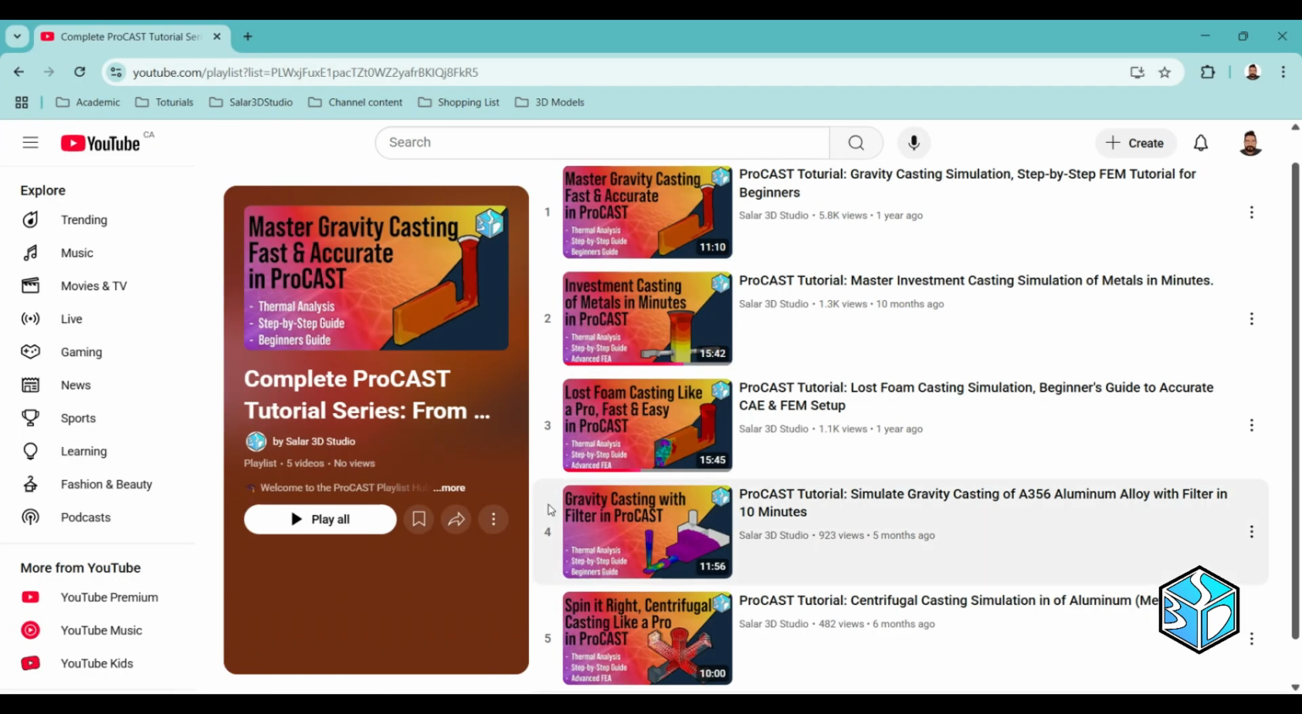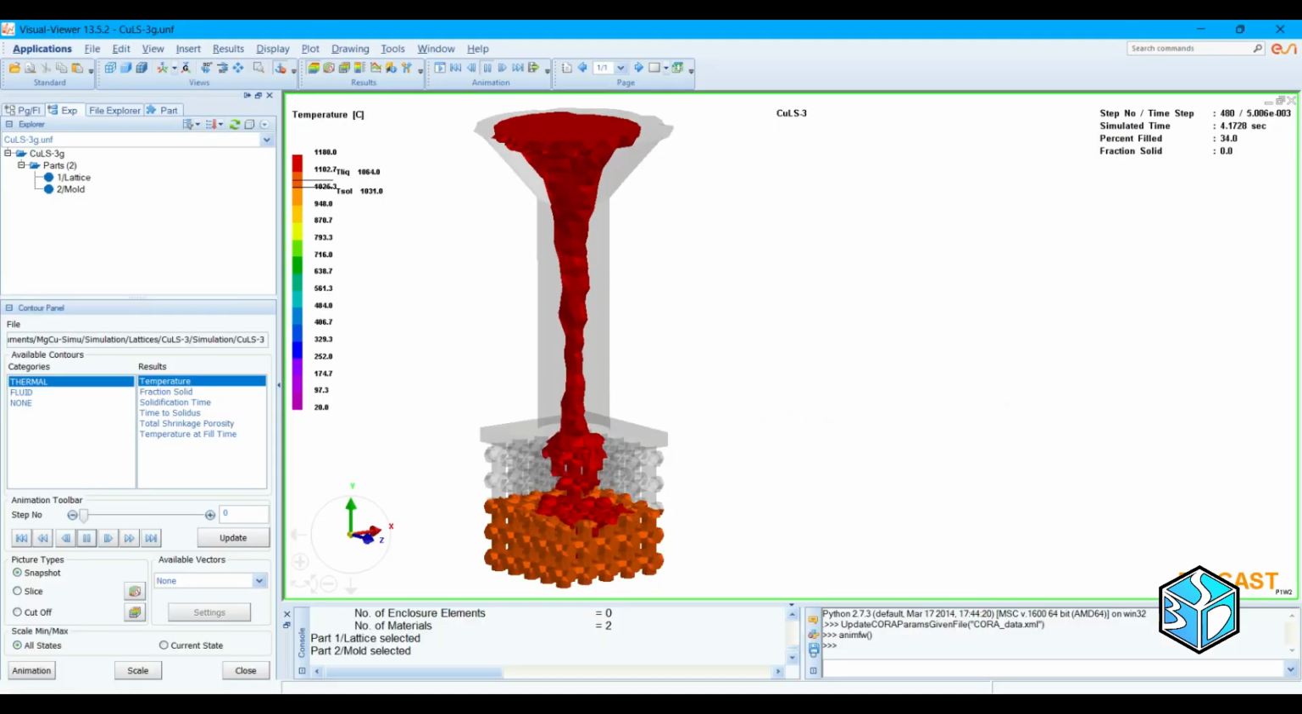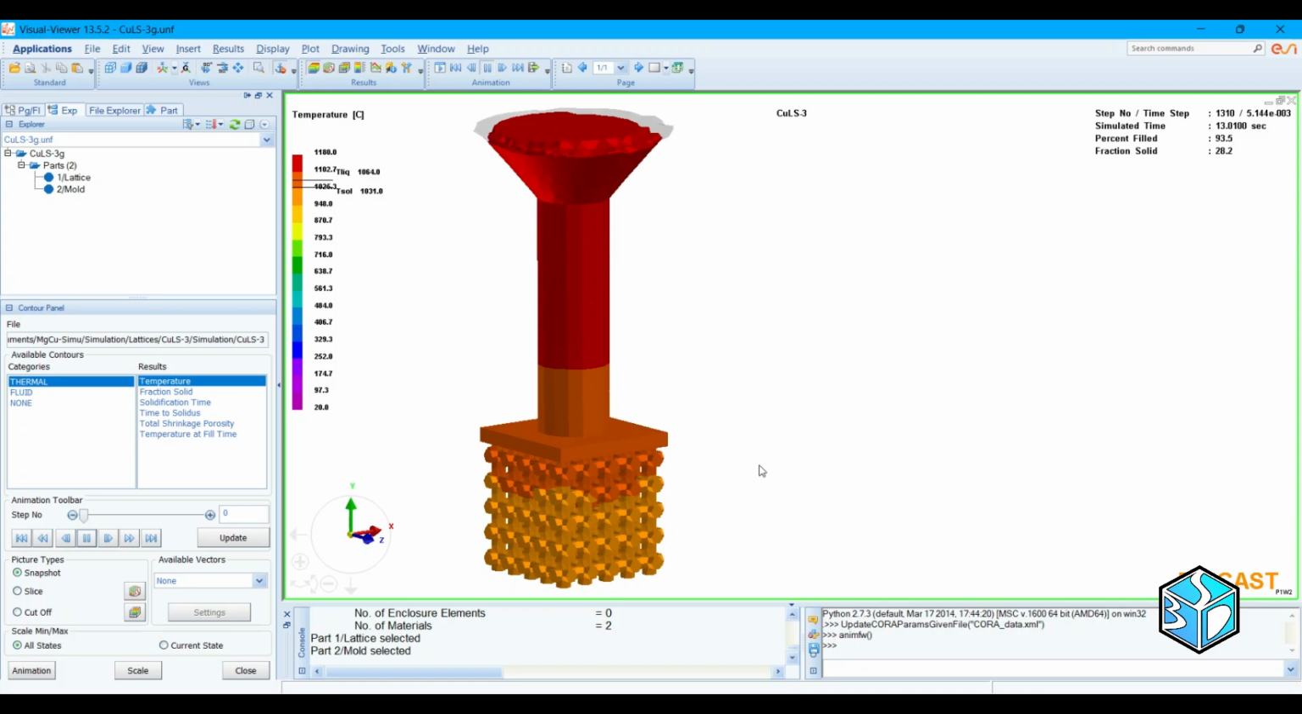And here is the previous tutorial, which sadly had poor video quality. So again, the outcome is the same, the procedure is the same, but we are going to work on a more complex structure and geometry. So let's start the simulation.